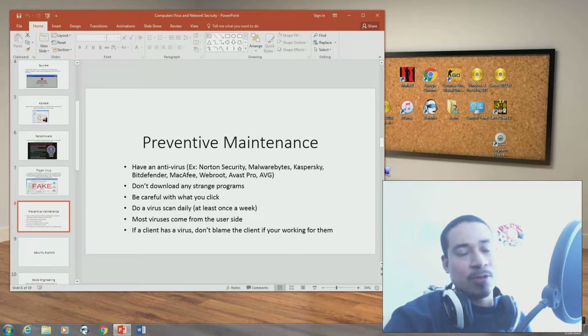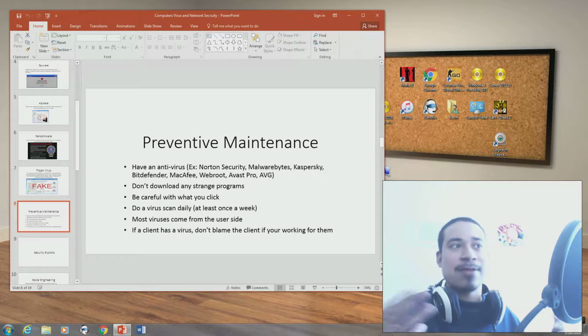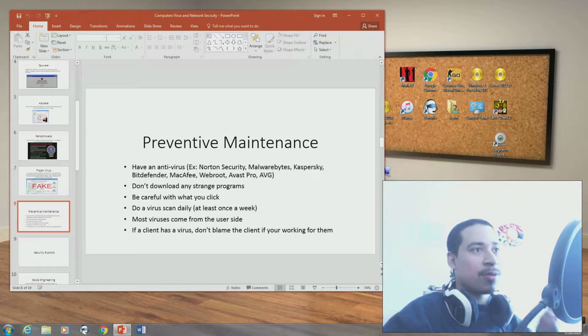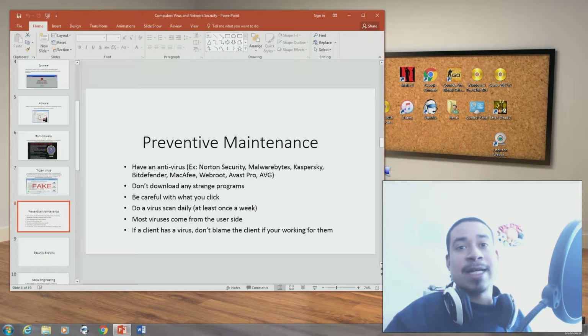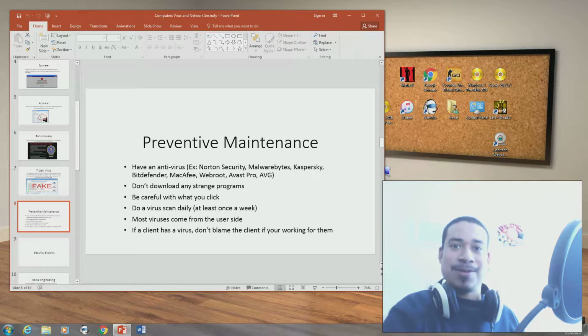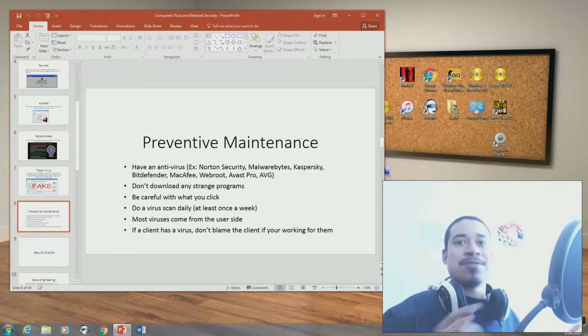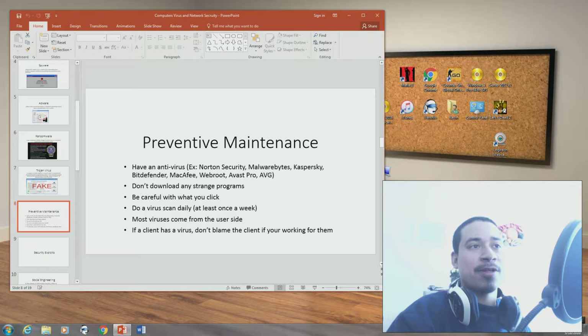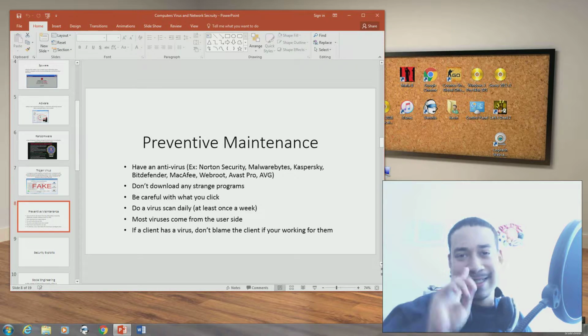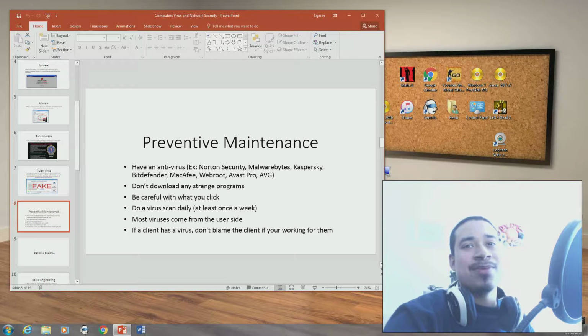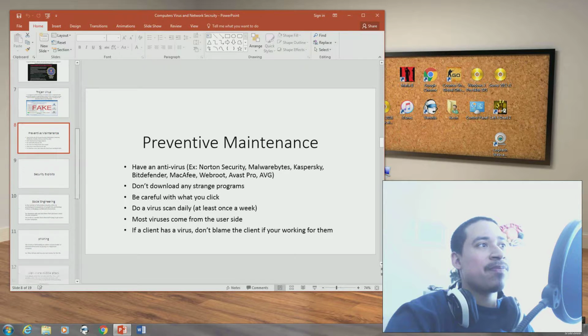I scan my computer once a week, but I don't have an antivirus program for the most part on my computer. Most viruses come from the user side. By that I mean the user downloads or scans or clicks on something and then messes up their computer, but you never blame the client. If a client has a virus, don't blame the client if you're working for them. That's not how you do business. So don't blame the customer.